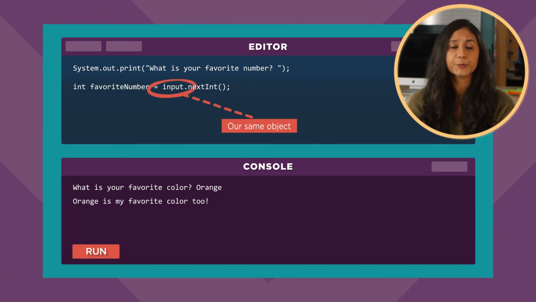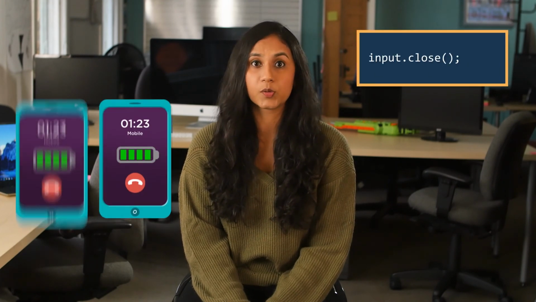You don't need to create a new scanner object every time you collect input from the user. You can continue to use the same object. However, when you are done collecting input, it's important to close the scanner because scanner uses computer resources. All we have to do is type the name of the scanner followed by .close.